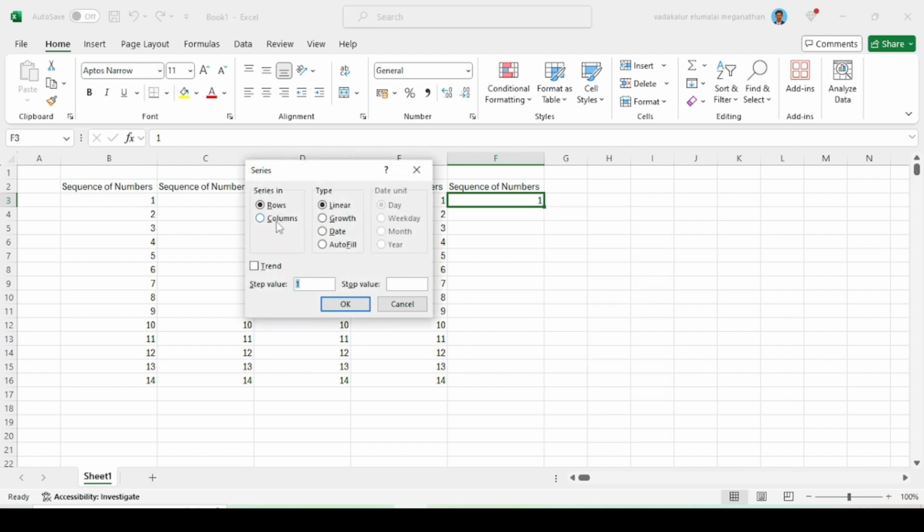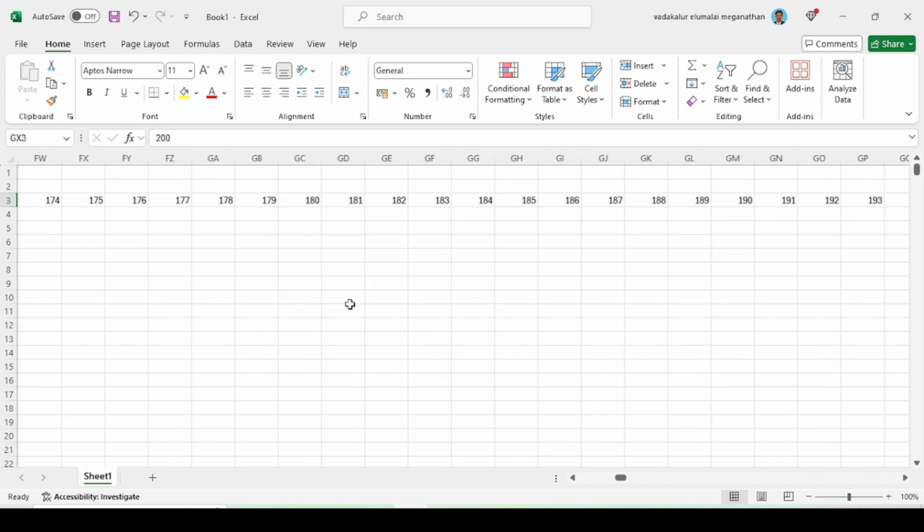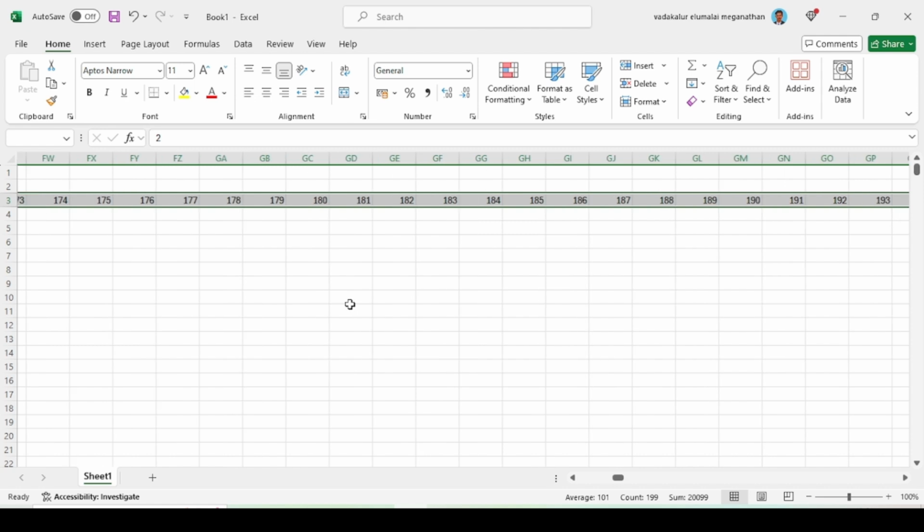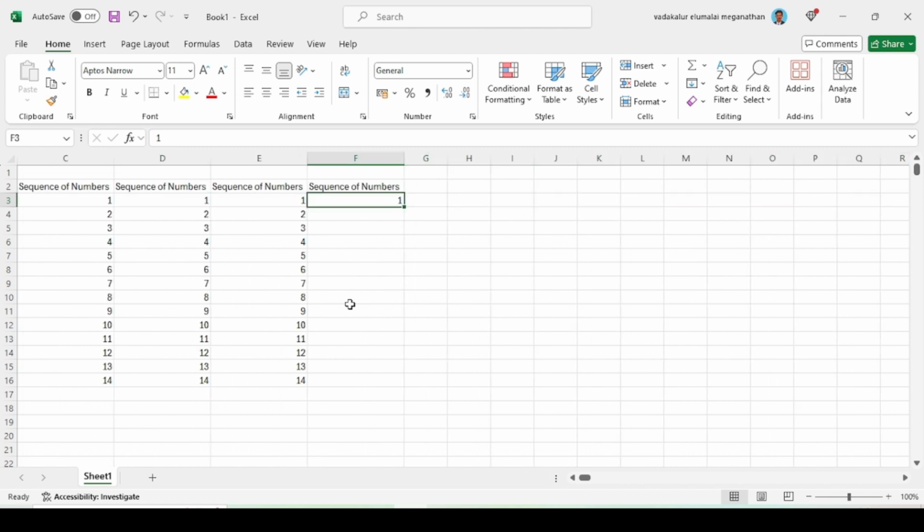The step value is 1. That's the default one, and that's what our requirement is. And here I'm going to place 200, a random number. Click OK. Now across the columns, you can see the 200 rows sequence has been generated. I'm going to do the same thing in a single column.